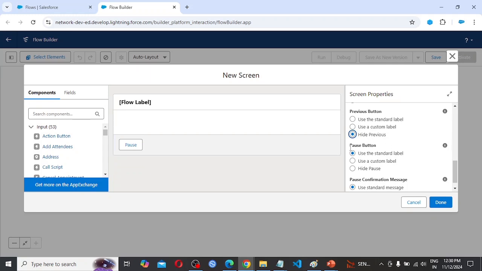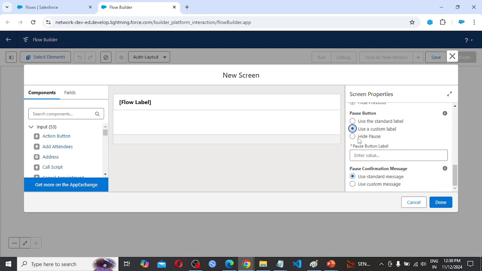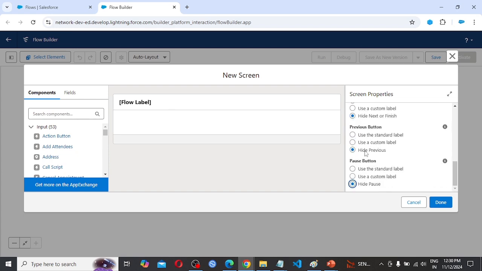Then we are seeing the pause button. From here, use the standard label for the pause button, so it is coming over here. If I need to go with our custom label, we can go with that. And if I select hide pause, then it hides the pause button. For now I am going with the default one, use the standard label.